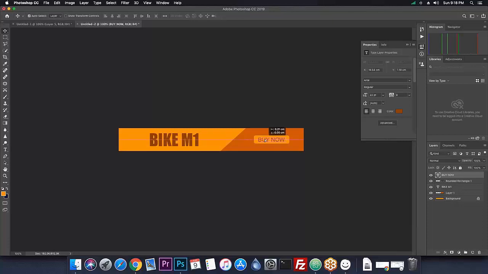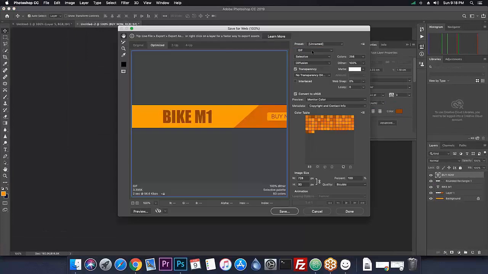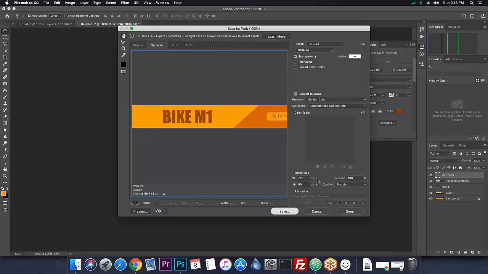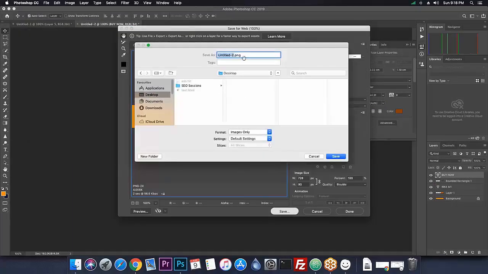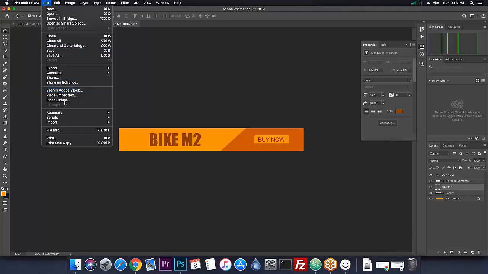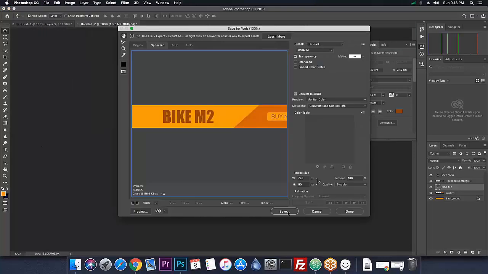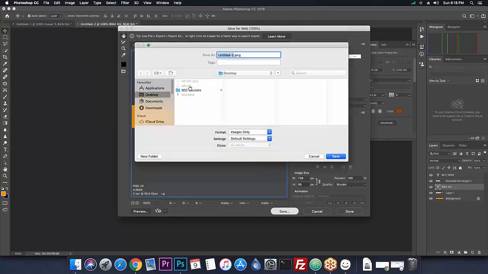So assume that this is one of the ads that I've created, and File, Export, Save for Web, save it as a PNG file to my desktop. Let's call it ad M1, for model 1. And I'll just make this little change. I'll call it M2. File, Save for Web. Where's that? Export, Save for Web. In a hurry, I'm kind of forgetting my own Photoshop. So save. This is going to be ad M2.png.